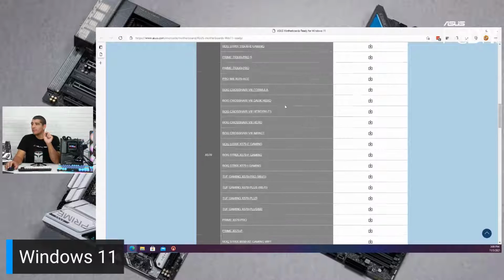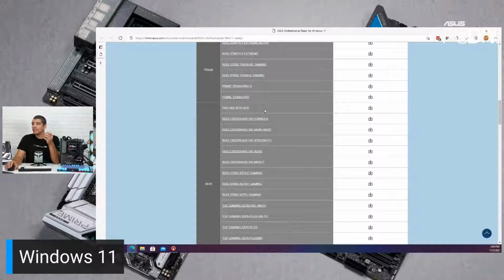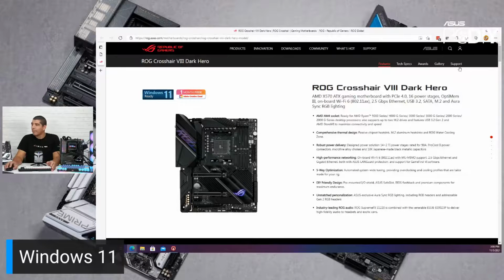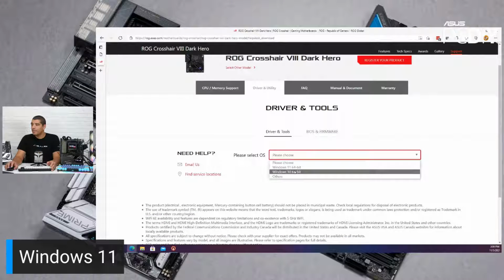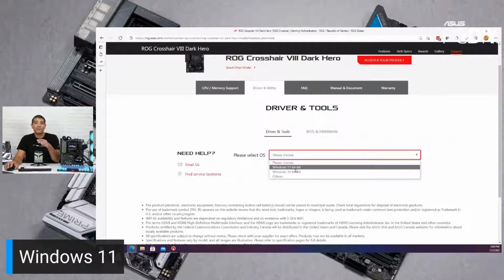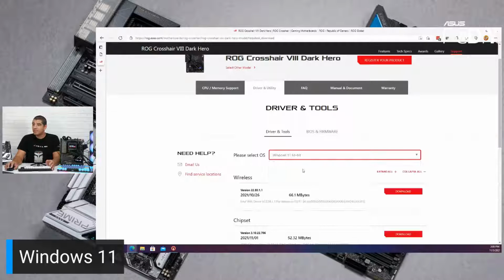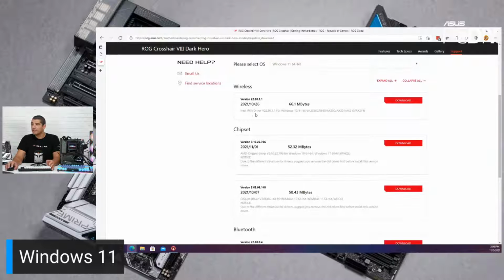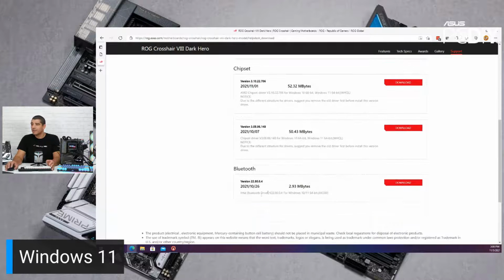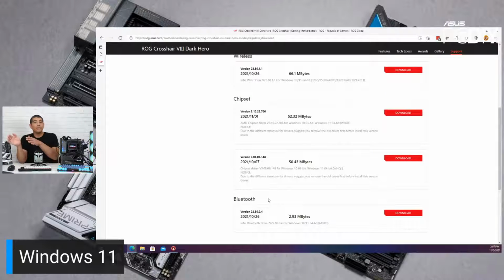Now, one thing you want to keep in mind is that you might not yet see full Windows 11 driver support. Let's pick a model, for instance. Here, if we go to the Crosshair 8 Dark Hero, head over to the support tab, and then to the driver tab right here, you're going to see that we have now updated the product pages. This has just recently happened, and we're going to have a more formal announcement a little later as we expand this to more boards. Previously you only had Windows 10, but now you can see you have Windows 11, and some drivers are starting to populate. You can see here we have the wireless driver, the chipset driver, and the Bluetooth driver. You will see some additional drivers over time.